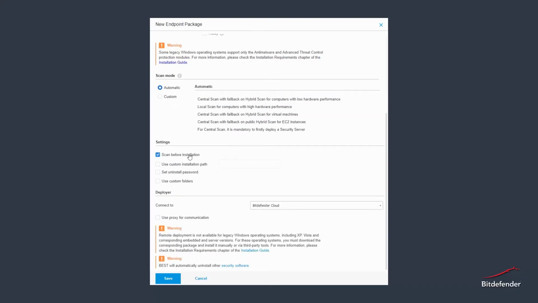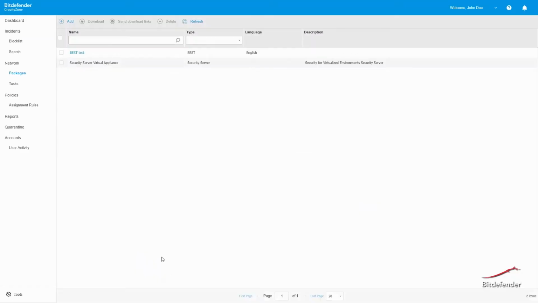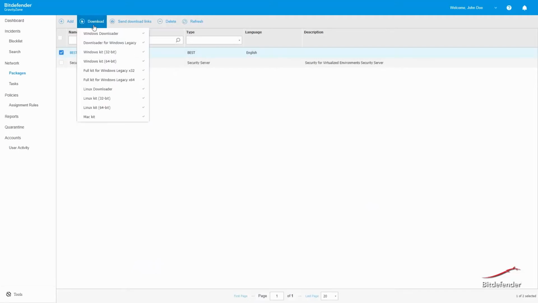Various other settings can be configured, such as scheduling a scan before installation, adding a custom installation path, or setting an uninstall password. Under Deployer, the target for installing and updating BEST Client is set, which can be either the GravityZone appliance, or BEST with Relay. Once the package has been created, it can be downloaded from the console. Execute the downloaded file from the target computer, and follow the installation steps.